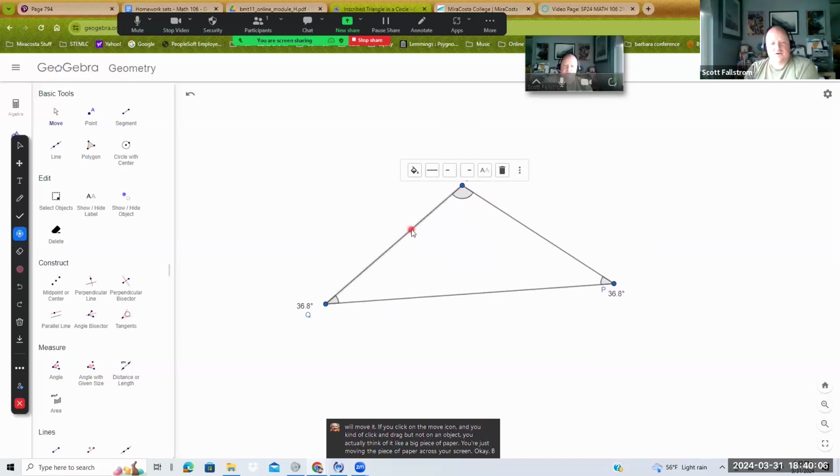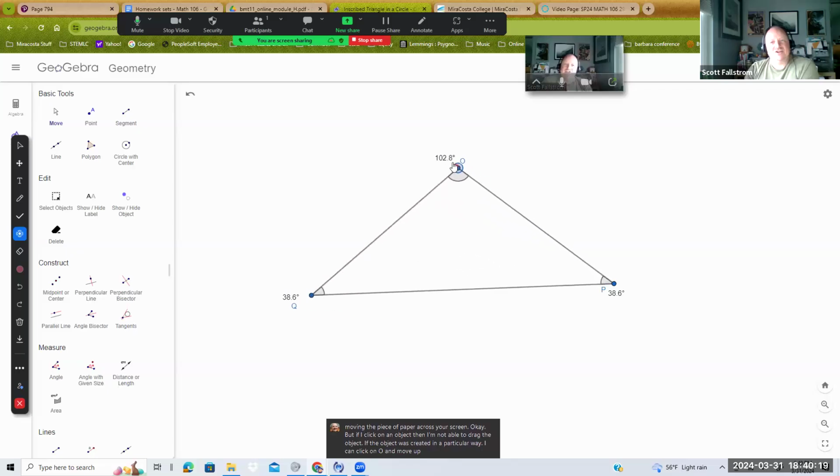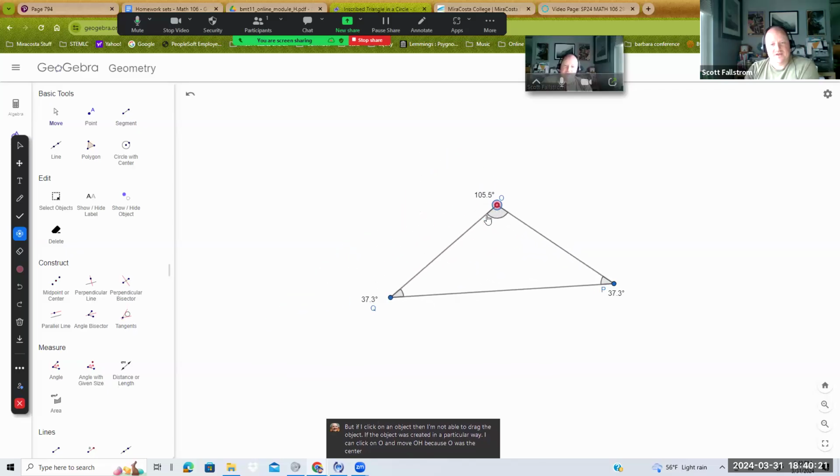But if I click on an object, then I'm not able to drag the object if the object was created in a particular way. I can click on O and move O because O was the center of the circle. I can click on Q and move Q because Q basically helps create the circle, right? It was guaranteed to be on the circle. And point P could be anywhere though. So I could move point P anywhere I want.